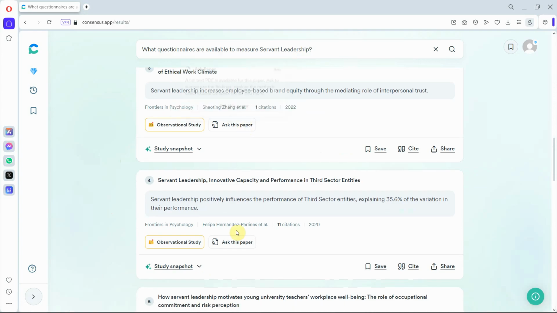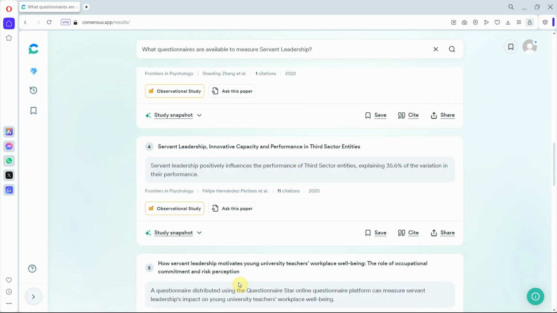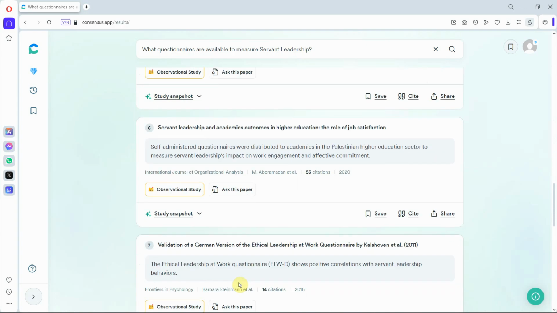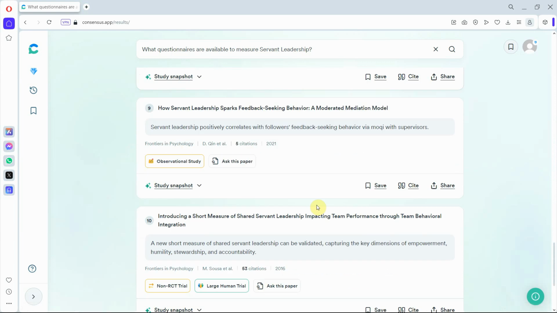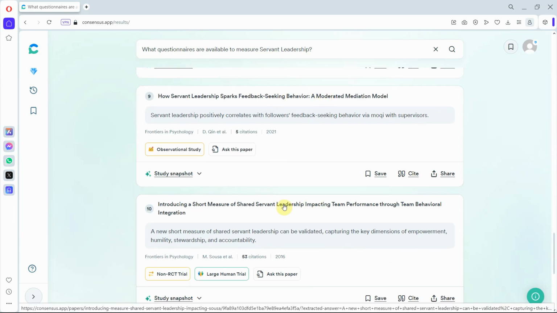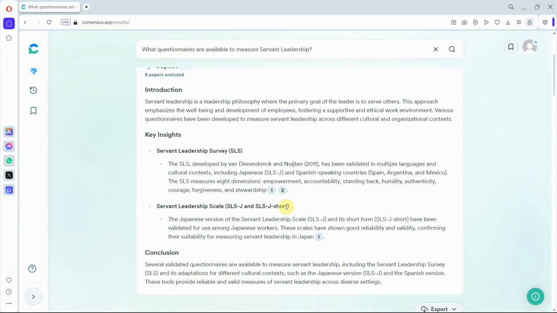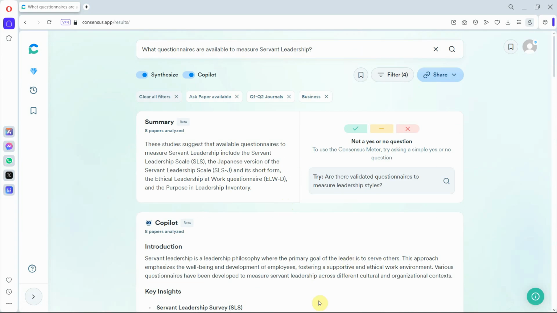Further, look into these papers, open these papers, read their methodology and see what questionnaires they have used or proposed. Now, again, we've got these questionnaires here as well. So you need to open them and look at these papers.